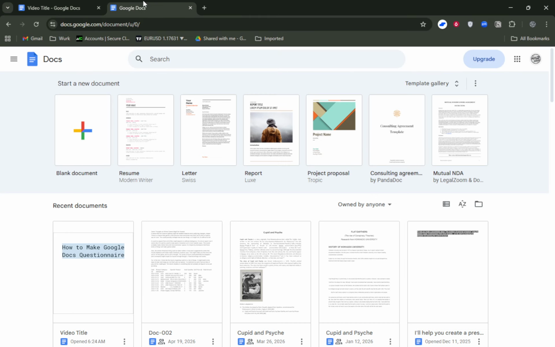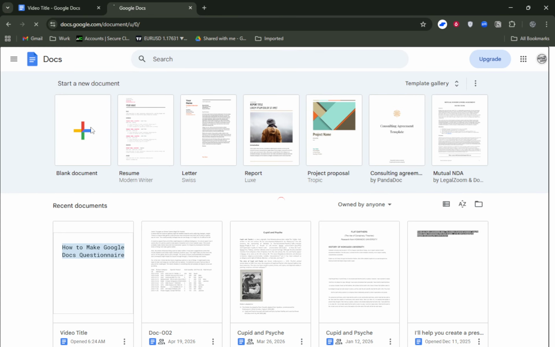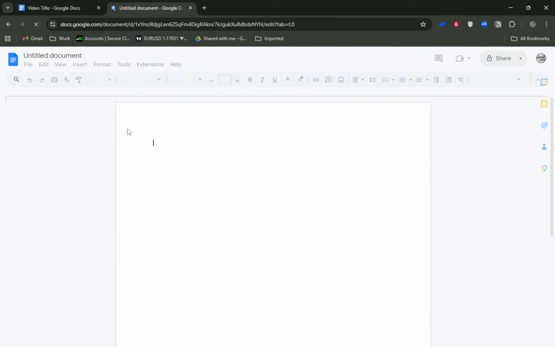First, open your browser and go to docs.google.com. Sign in if needed, then create a new blank document. Starting fresh helps you control the layout from the very beginning.